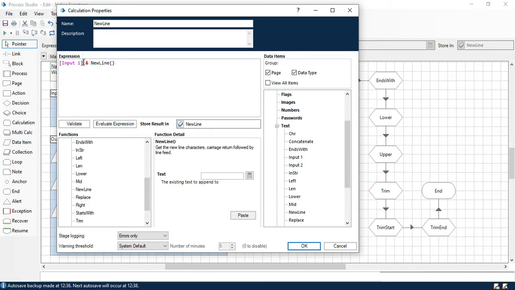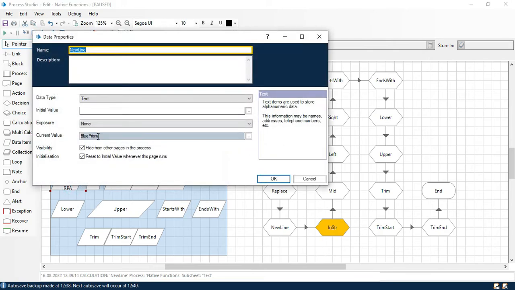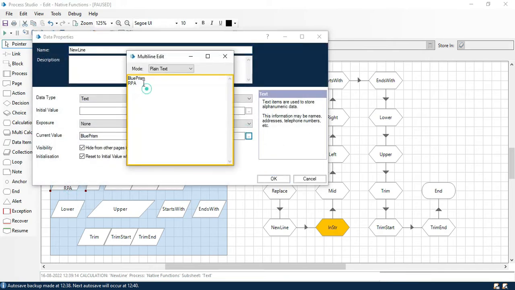It means after this value I want to add a new line, and then I am also going to add, so let me combine here, let me put a concatenate here. So it will again combine, and in the next line it will write input 2, that is RPA. So we should have output like blue prism, and in the next line we should have RPA. Right click, set next stage, and you can see here we are getting output like this. Click here, you can see blue prism, next line RPA.